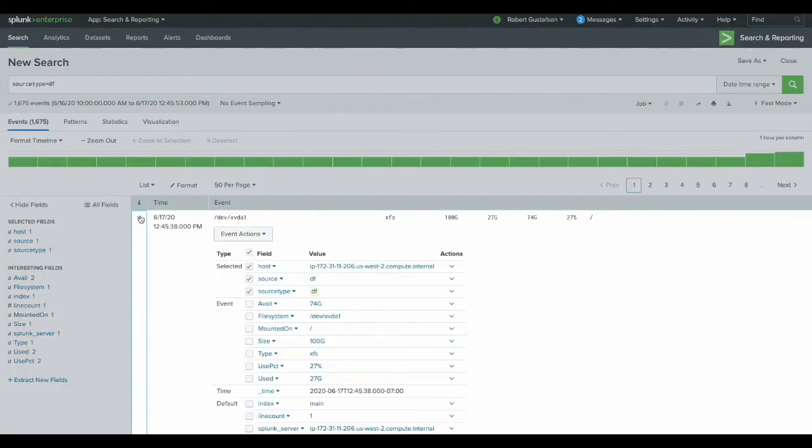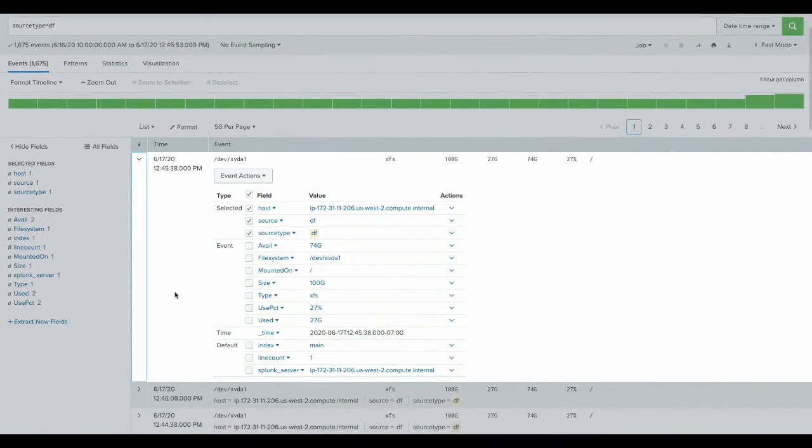I'm going to click the arrow, drop into the event. And here we can start to understand that the 74G from our raw data is actually indicating the available amount of disk space left on our host, and that the full size of this disk partition is 100 gigabytes. So we are going to be putting to use these automatic field extracts provided by the TA in our next example.